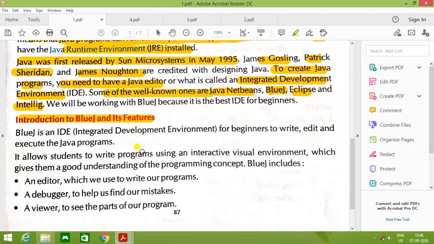Now let me discuss the introduction of BlueJ and its features, and why we are using it. BlueJ is an IDE, an integrated development environment for beginners, to write, edit and execute Java programs. That's why we are using this one. Clear? It allows students to write programs using an interactive visual environment in a very easy way, which gives you a good understanding of programming concepts.